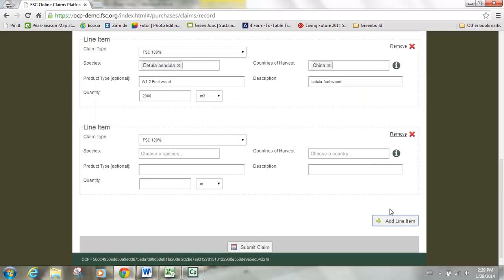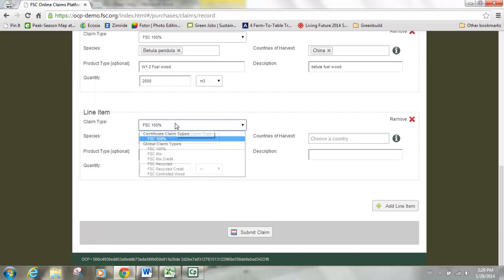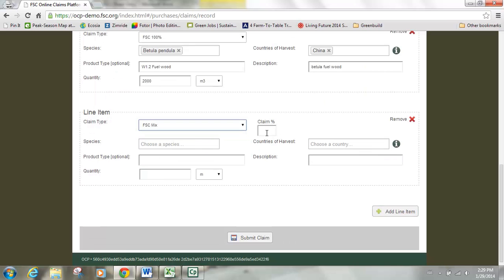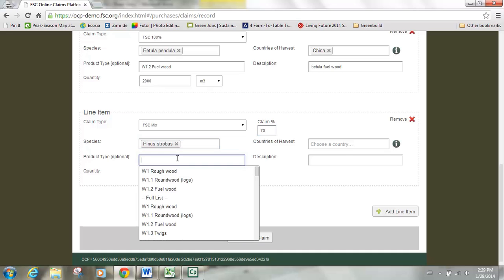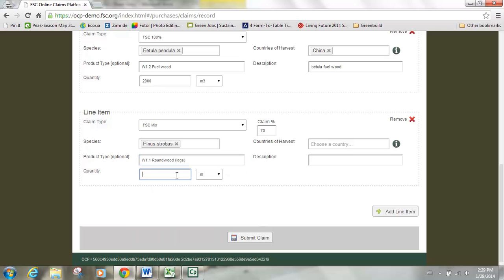Since two items on the invoice are FSC certified, you need to enter a second claim. Once you've entered all the information from the invoice, you're ready to submit a claim. And you're finished. That's it.